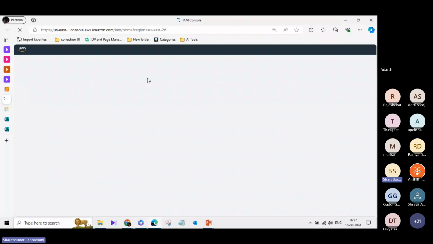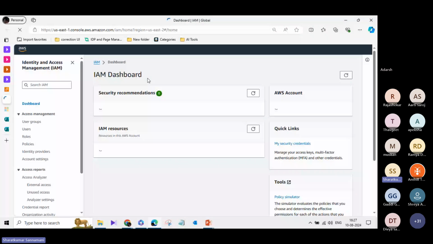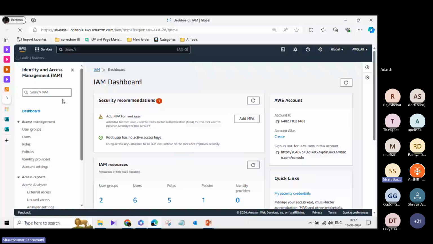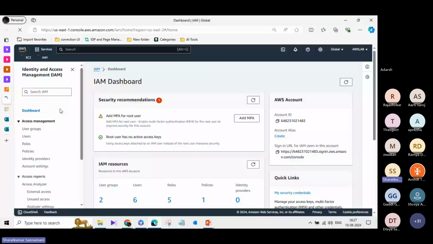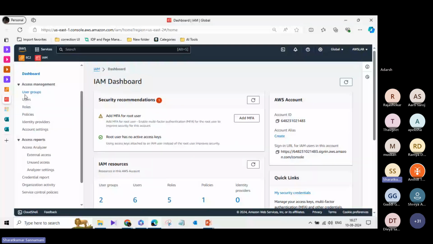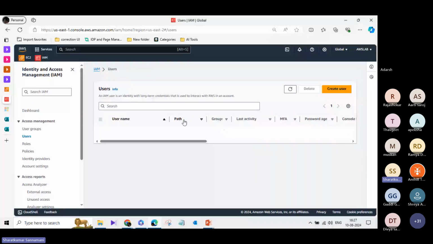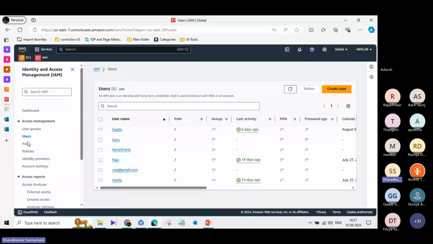So last class we saw IAM, right? I'll just walk through it once again. Okay. IAM, Identity and Access Management. If you see, all the options are here at the left side. Users, groups. You can create a user, and groups you can create here. In user groups, we have created two groups here.